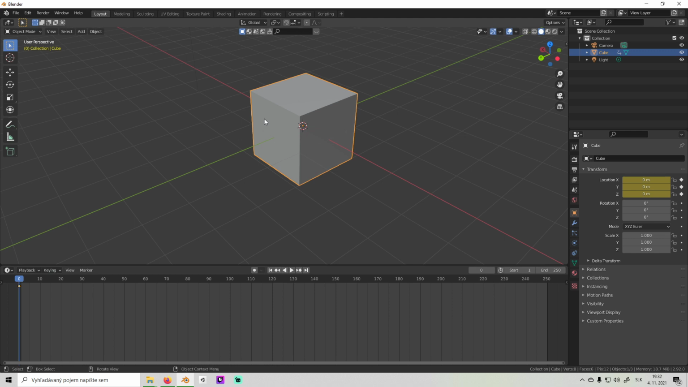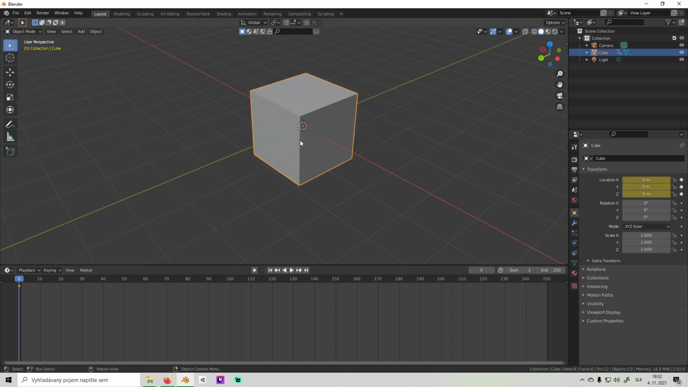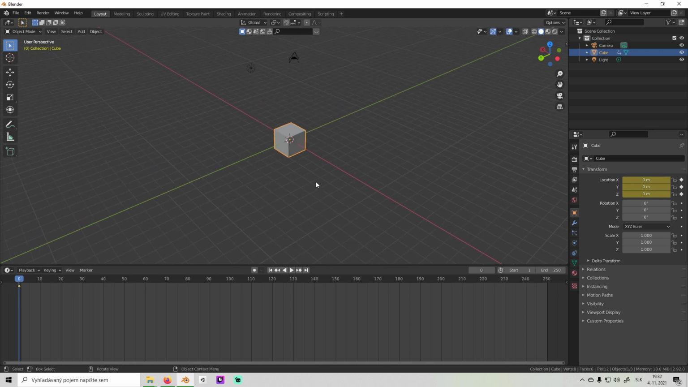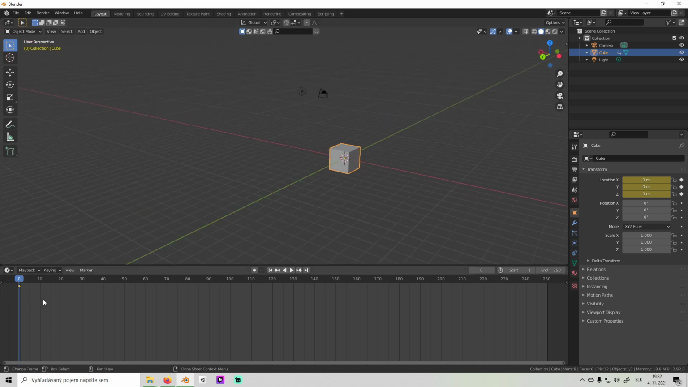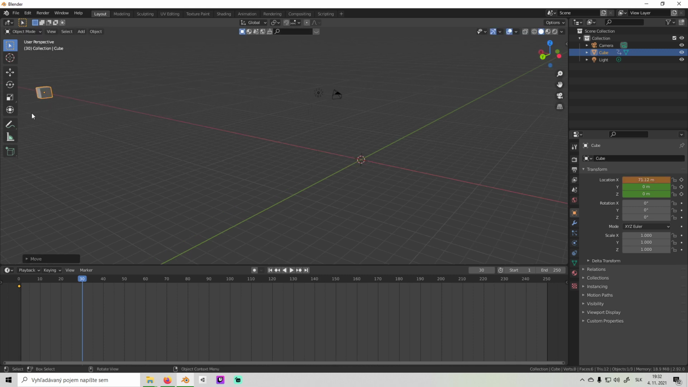For example, now when I move this and move my timeline, it's back because it's locked in this position on this frame. And now we can very easily use this for our advantage. For example, let's go to keyframe 30 and move our cube this way. We can still see it, but we won't see it in a moment. Don't worry, it will be gone.